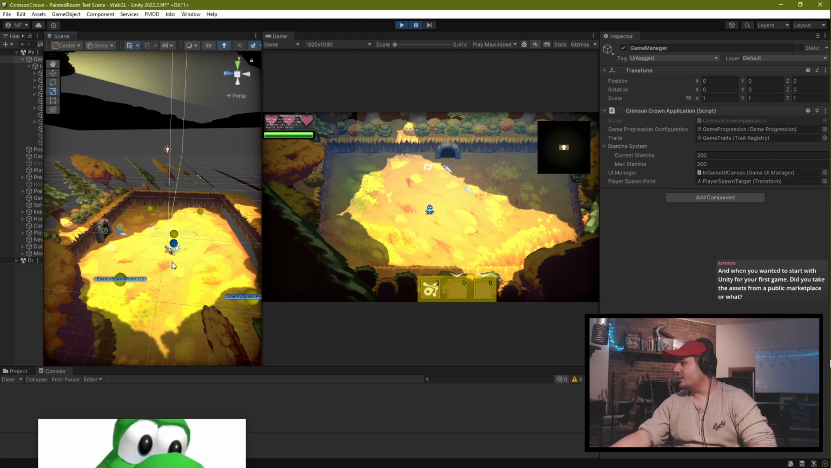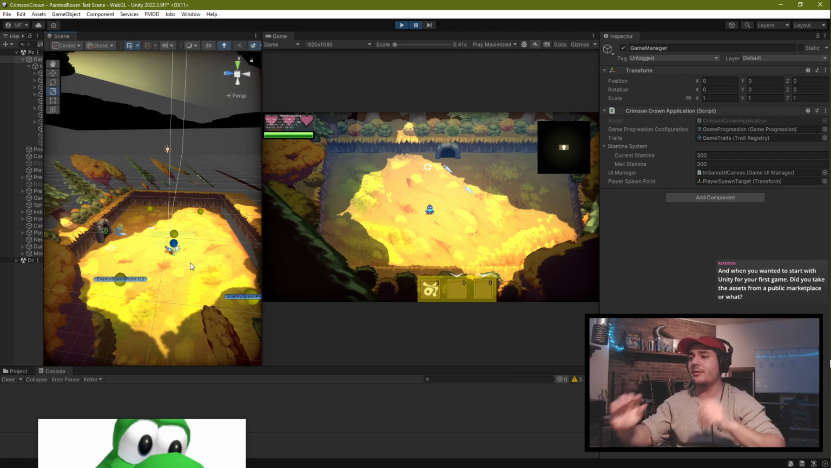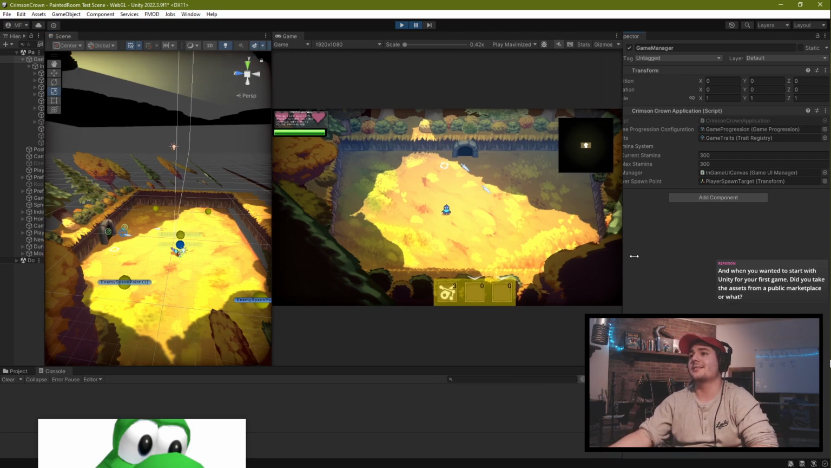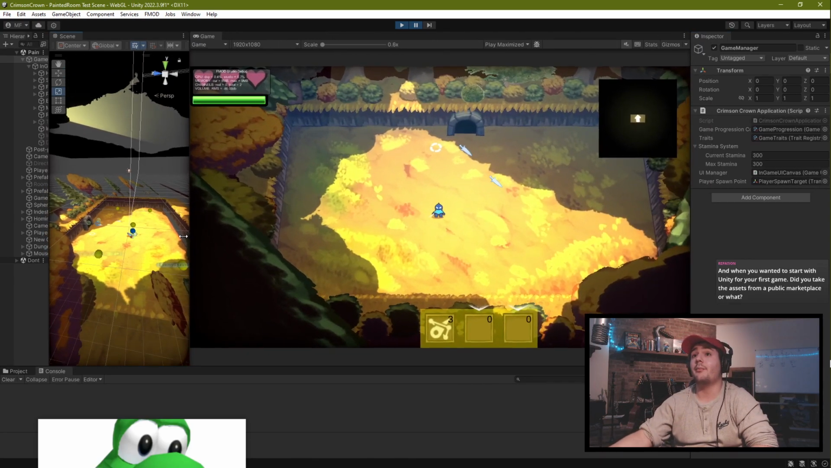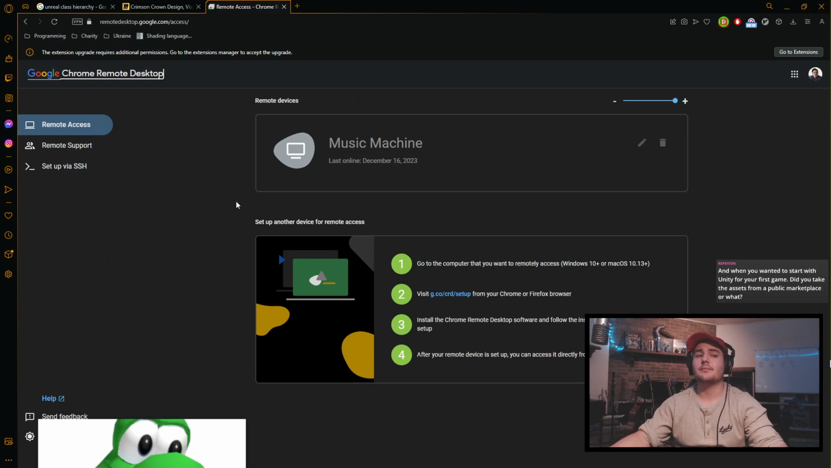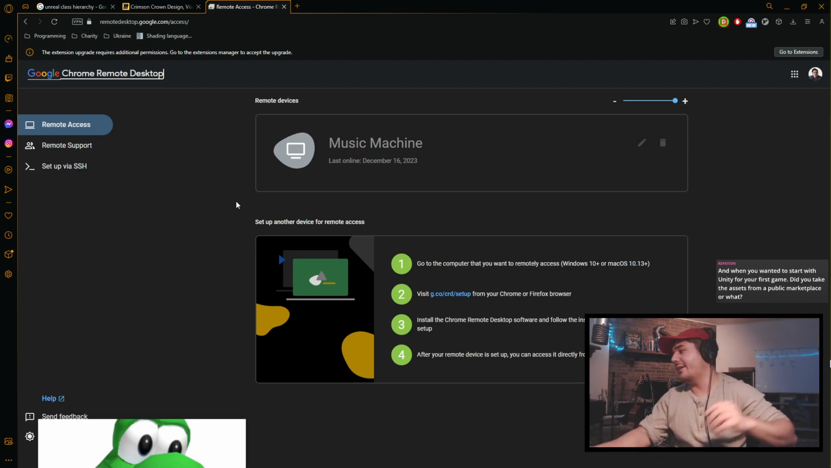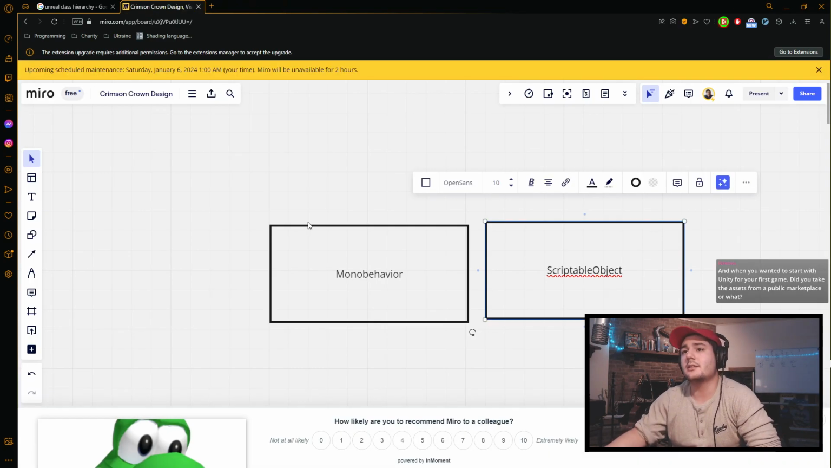For your first game, did you take assets from a public marketplace or what? No, I did it myself, but it's a bit different because I'm privileged to be an artist and enjoy the process of making art, right? For the most part. So I usually did 2.5D stuff. Let me see if I can turn this on. Oh no, that's gonna throttle my internet. So yeah, for me, I did a lot of pixel art stuff, 2D things.